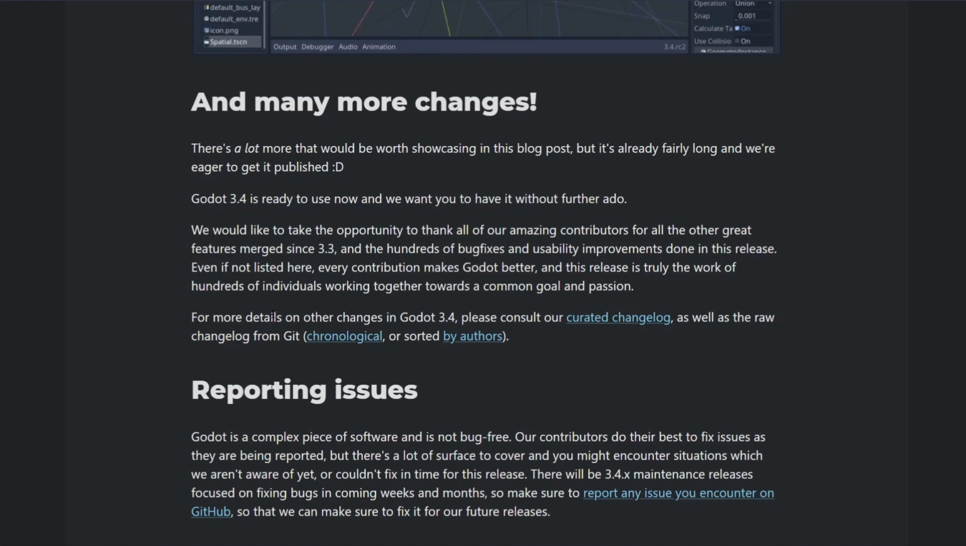But what do you guys think? Do you guys think that this is a good release? Do you guys think that Godot 3.4 is a bad thing? Let me know in the comments below, because I'm more than interested. I want to have a good discussion about this and see what you guys think.